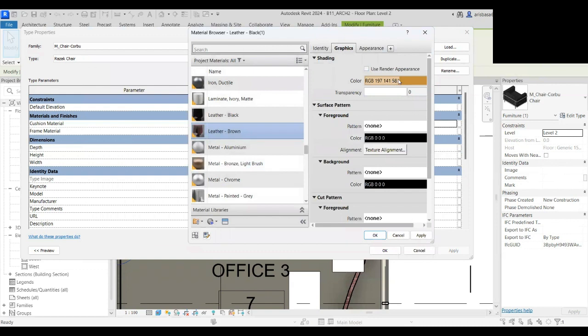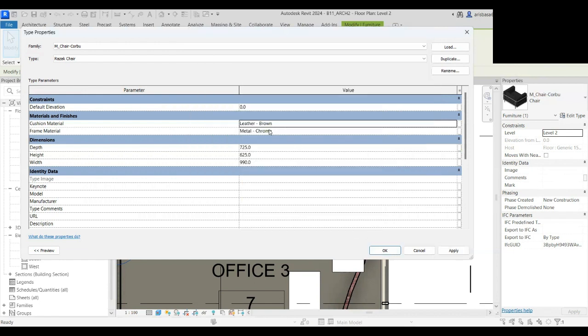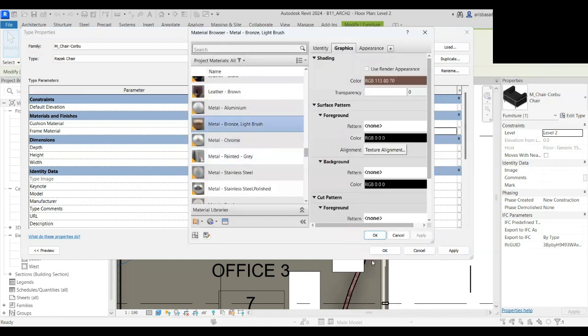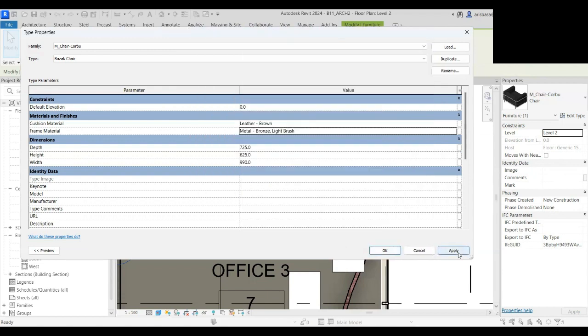Graphics. So in the plan, if you click this, it will almost look like the same color. So apply and okay. So there's the leather brown, different. There it is. Okay, and okay. Leather brown. The frame material, you want it chrome or another color? Let's make it metal bronze. Okay, apply and okay.